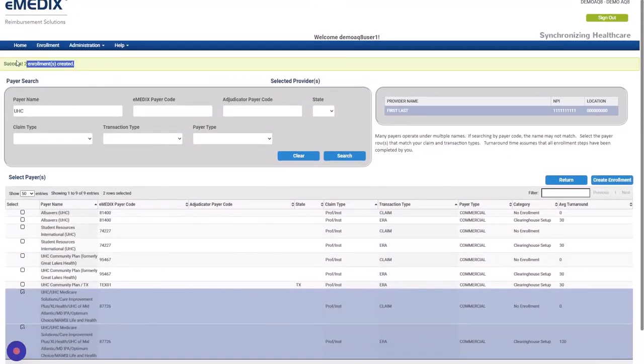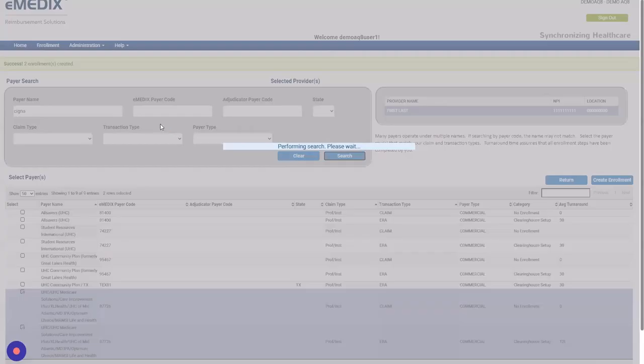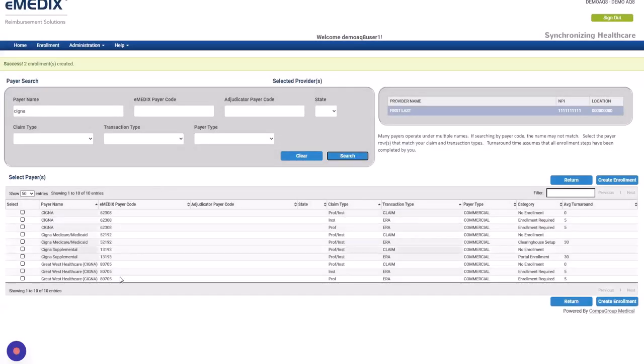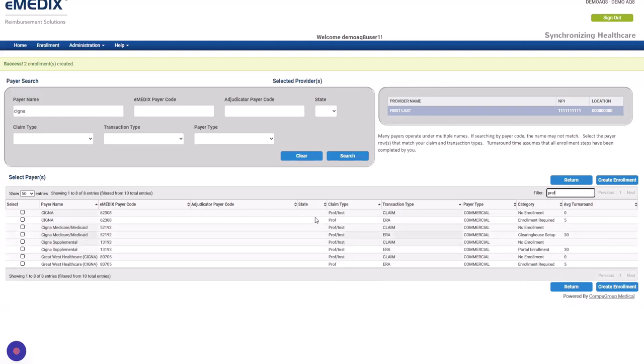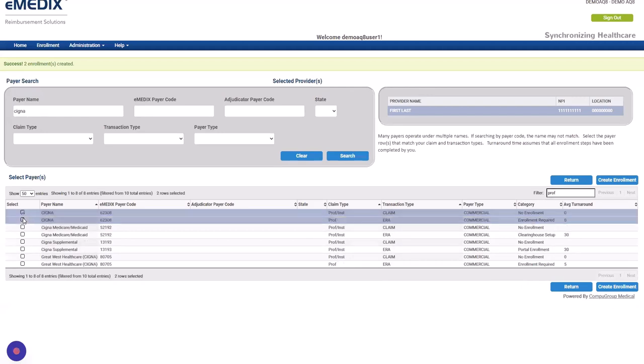And now here again in the top left corner, it says success, 2 enrollments created. And I'm just going to add one more on here so I can show you a combination of different enrollment styles. So I'm going to add Cigna as well. Again, I'm going to put PROF since I have multiples on that list. And I'm going to select my top 2 here.